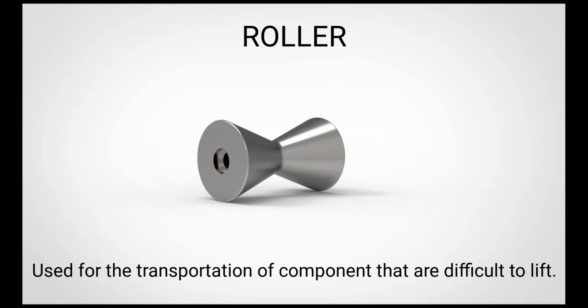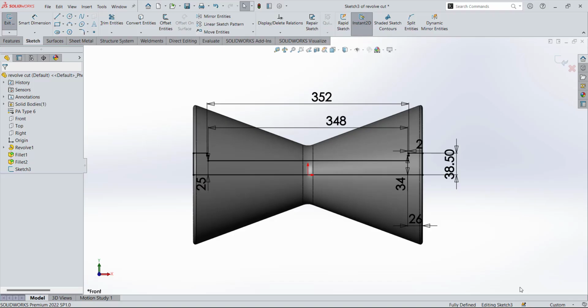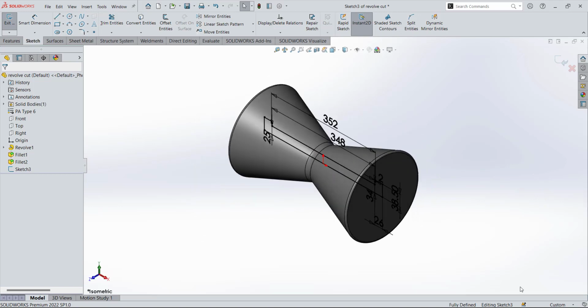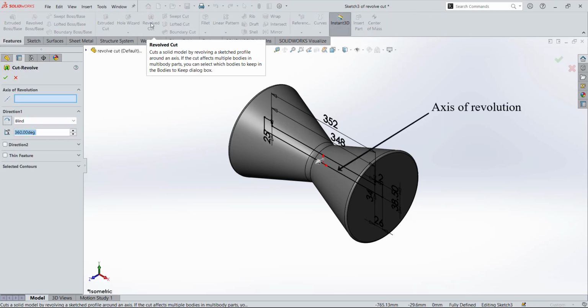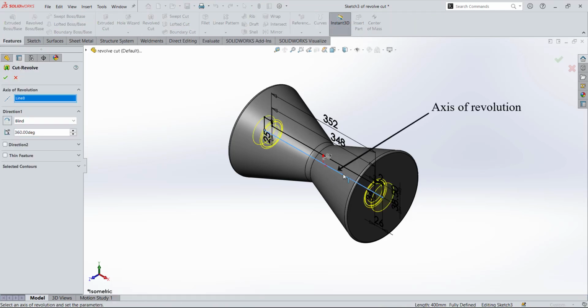Roller. Used for the transportation of components that are difficult to lift. To activate Revolve Cut, select Revolve Cut in Features Manager. Select Axis of Revolution.